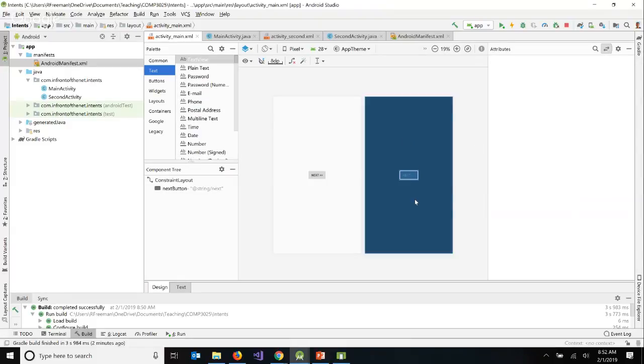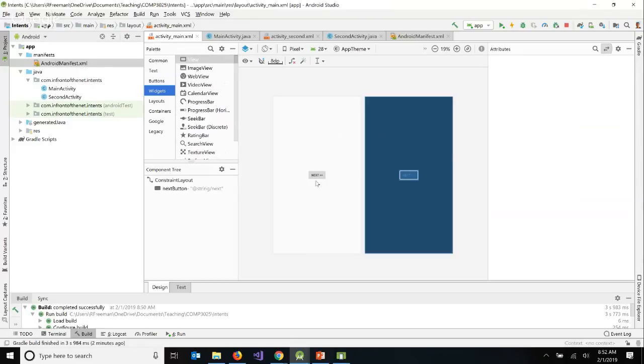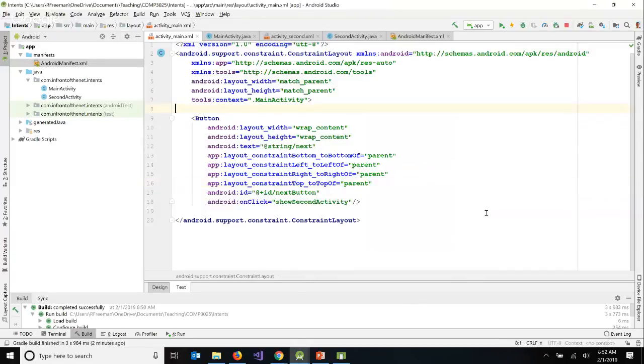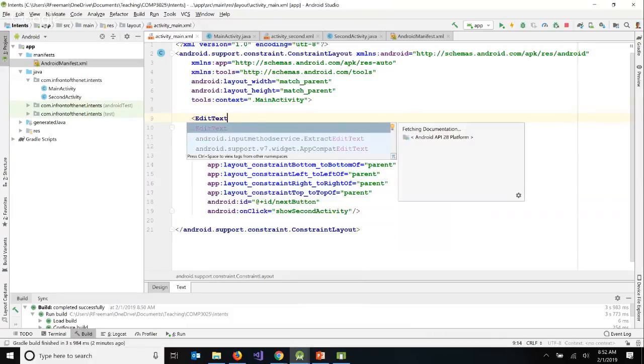Now there isn't actually a text view for a URL directly. Let's see if we don't want web view. That's actually a browser. I'm going to search for edit text. It doesn't even show us it. Okay, so I'm going to do it through here. I'm going to add an edit text.